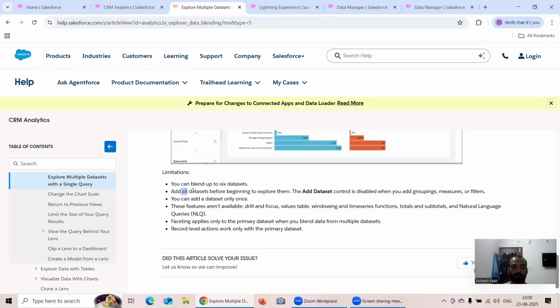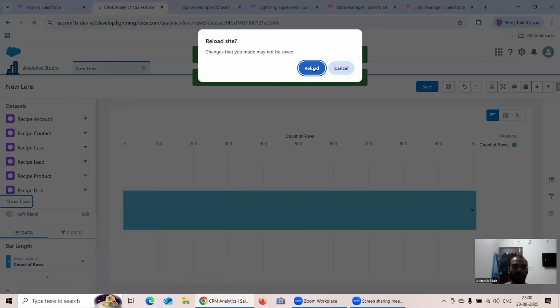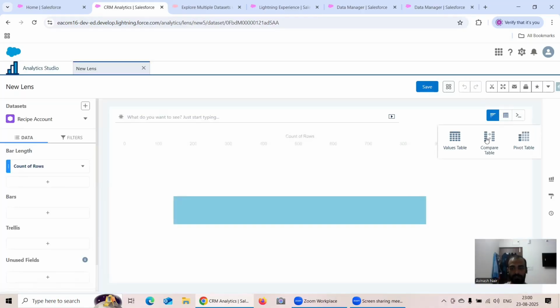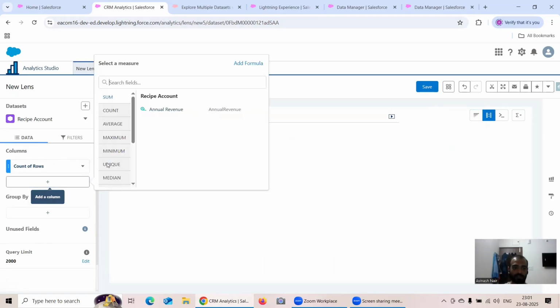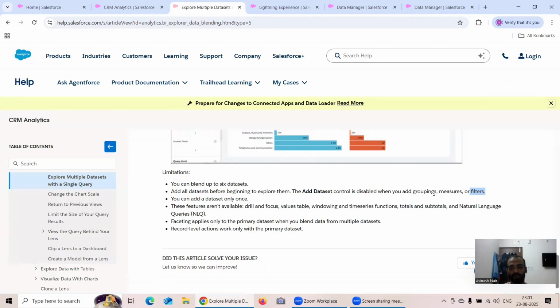That's the thing. Add data set. So basically this add data set option gets disabled when you add groupings, we all understood, and filters also, when we add them on the measure, we definitely understand that it's getting disabled. Okay. What I can do is very quickly check on the compare table if somehow it will get disabled or not. So let's say I go for, okay. Yeah, so basically I think it's more about the groupings and the filters which you add on the measure. You can add a data set only once. Fine. At one go you can add all the data sets, which is fine.